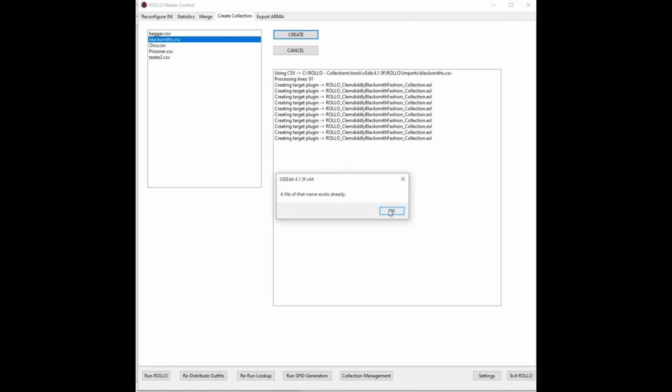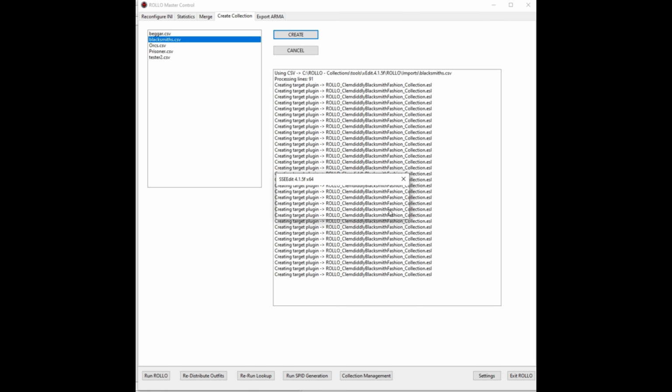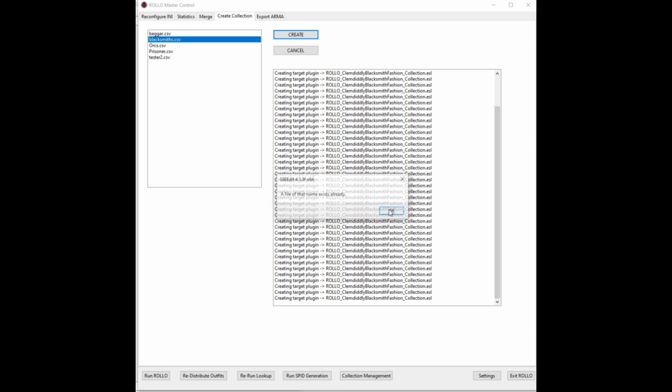Create Collections allows you to generate a collections from a CSV file. To begin, first select the CSV file you wish to generate the collection ESL files for. These are located in the Rollo directory and the import subdirectory. It will then go through the file, making the ESL and adding the armor pieces to each correct record entry. When it is done, you will need to reconfigure INIs.